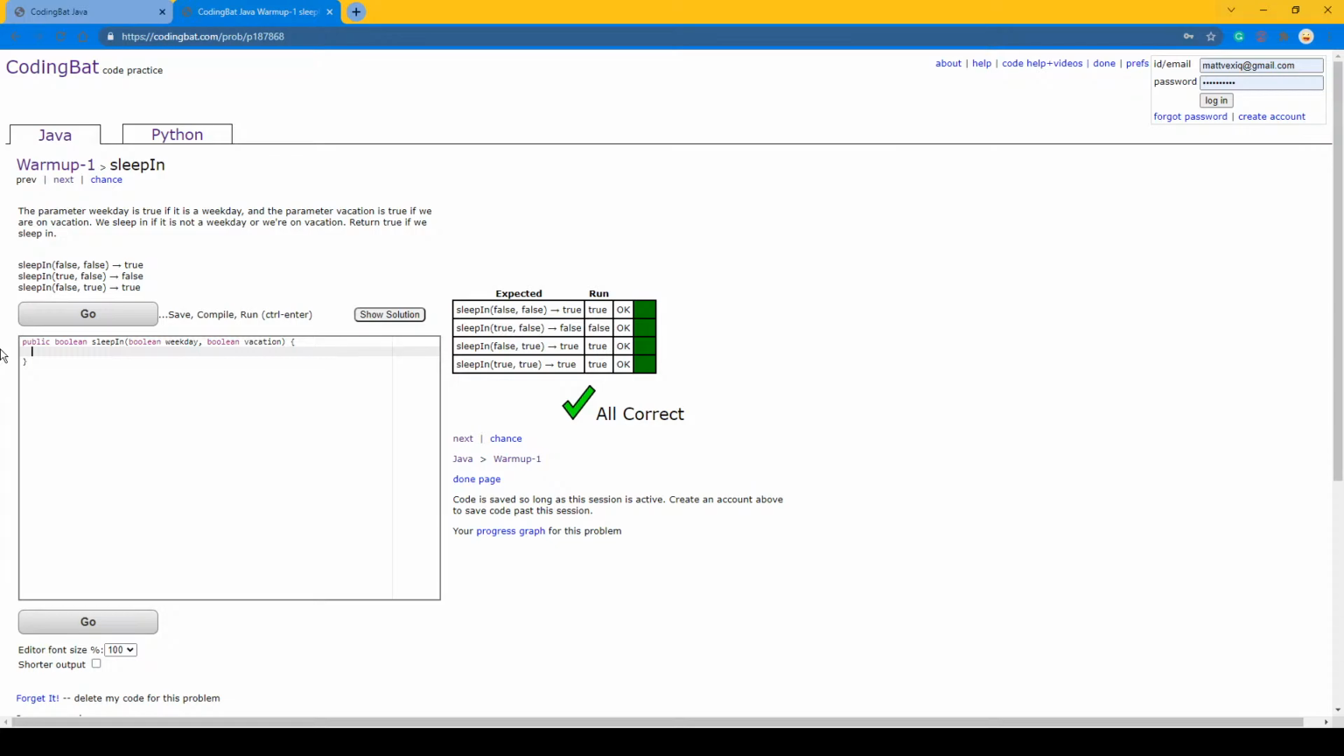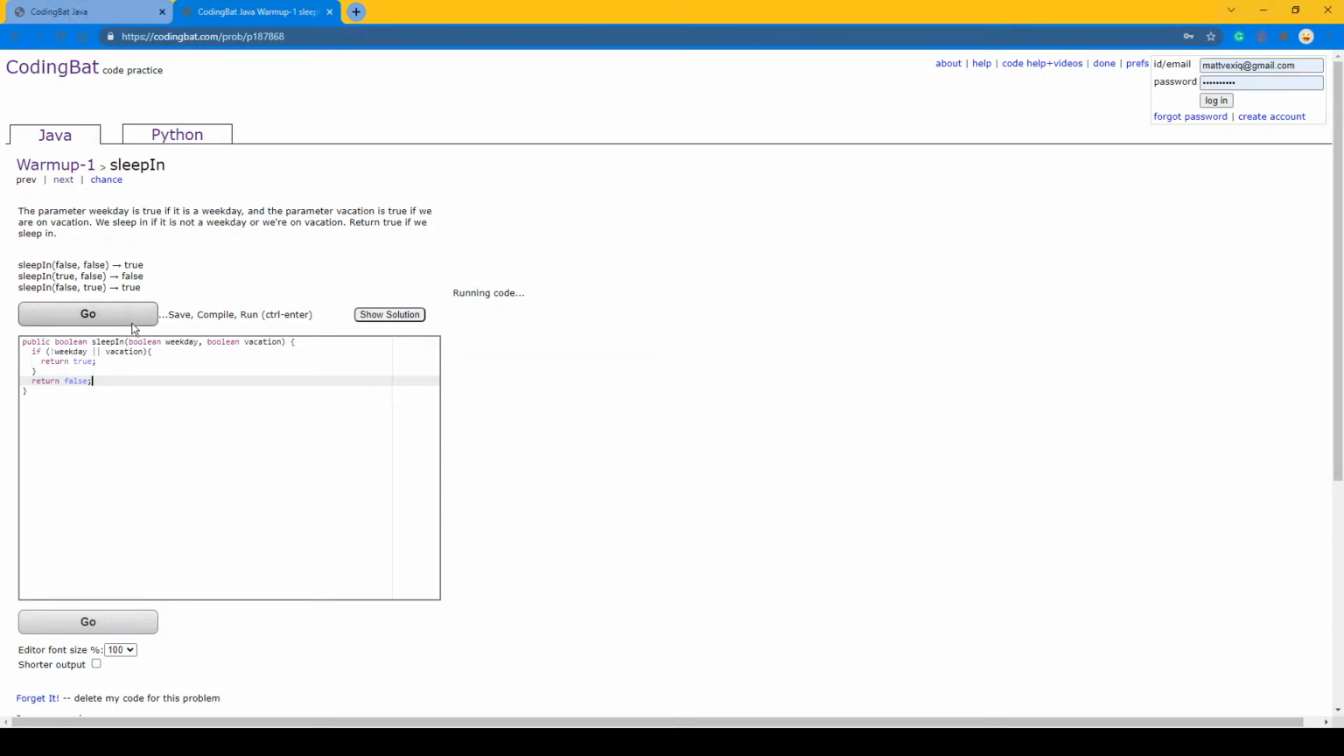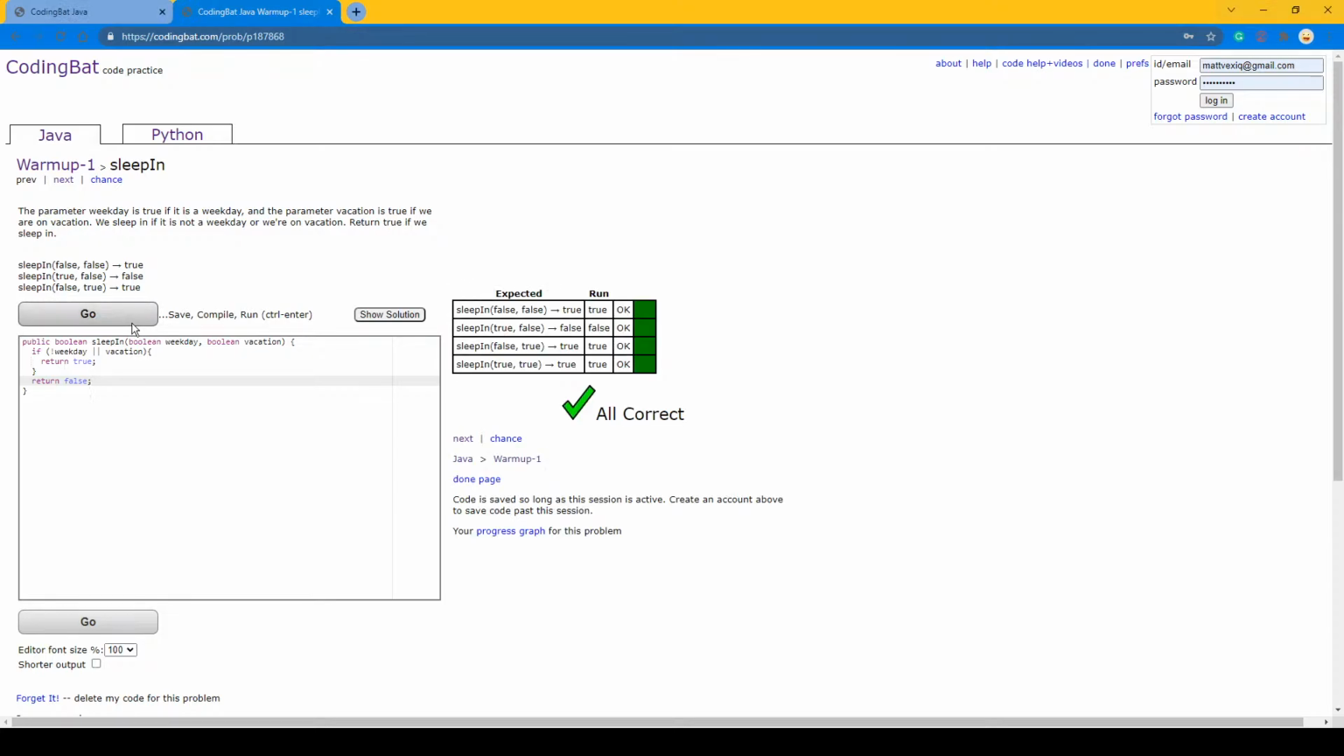So it says it almost completely explicitly for us. Not a weekday. So if not weekday or vacation, right? If you read this out, that's quite literally exactly what it means. Then we return true. And we return false if it is not true. So, alright, we go ahead and run this and we can see that we get all of the cases. Hopefully this makes sense to you. Yeah, there's not really much else to this.